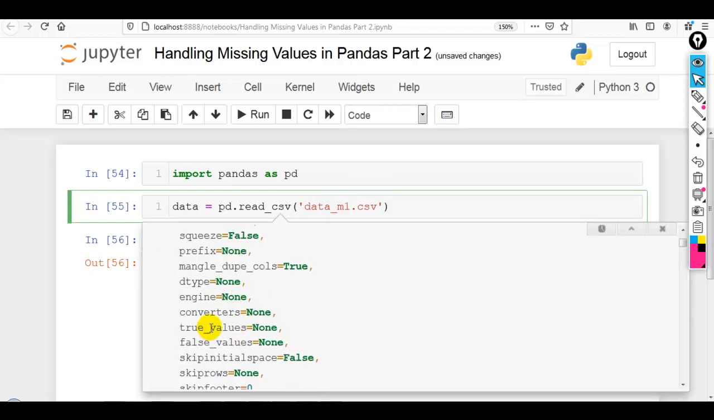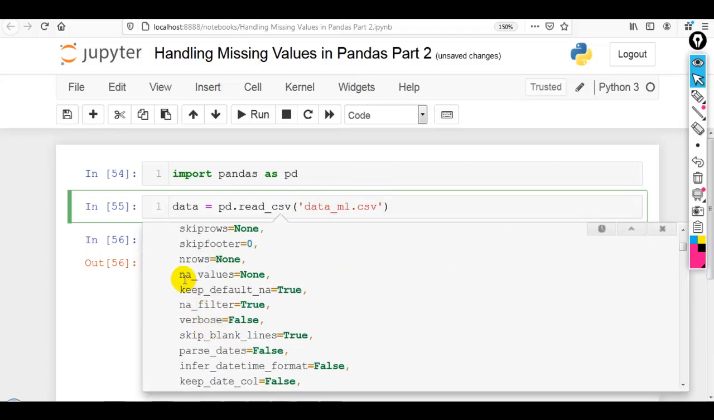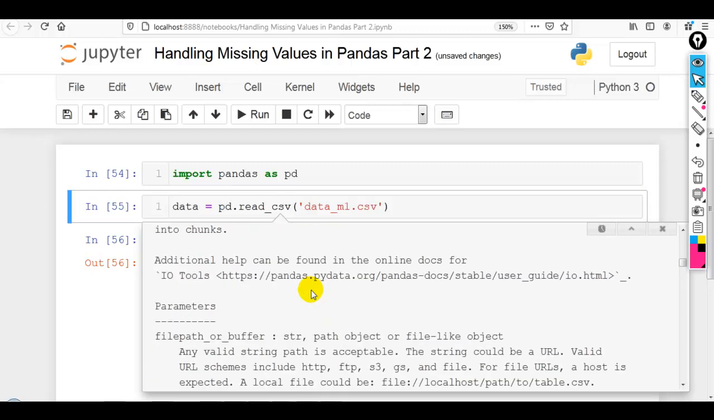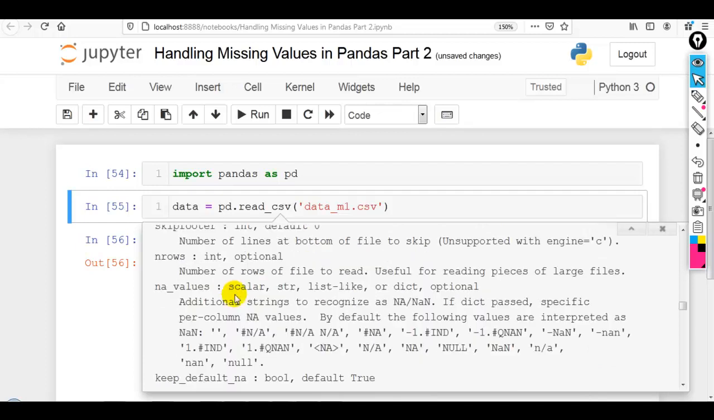Now here you can see na_values, which is by default None. Now let me check the documentation of na_values. In that we can pass a scalar value, meaning only one value. Also we can pass a string. Also we can pass a Python list. Also we can pass a Python dictionary. That I will explain practically.